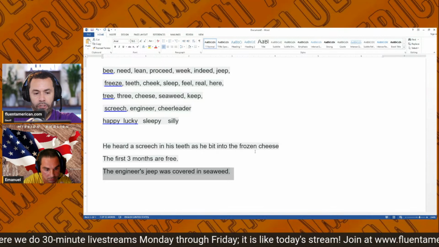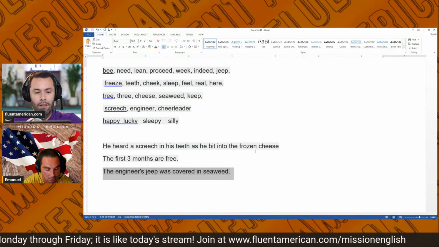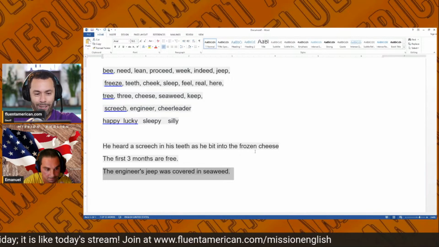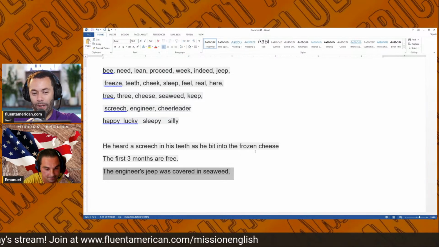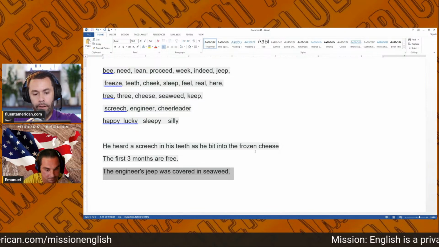Okay, what happened the first time? Instead of seaweed, I put seaweed. Yes, so we had a reduction on the second syllable, right? And again, we don't want to reduce that E sound. I liked your adjustment. Can you say seaweed?